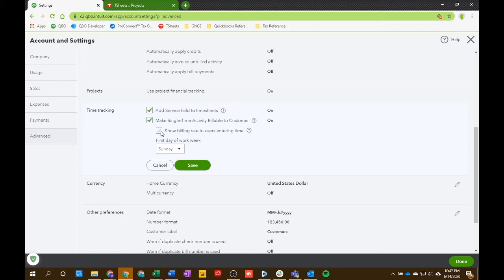If you have this checked on, your employee will be able to see that you're paying them $25 an hour, but you're charging the customer $30, which is more than you're paying your employee. Some people might not like that. So unless you're super transparent with your employees, or you've had that conversation with them and they understand why you're charging more, I would keep it off. But for the purpose of this video, so you can see how it works, we're going to keep it on.